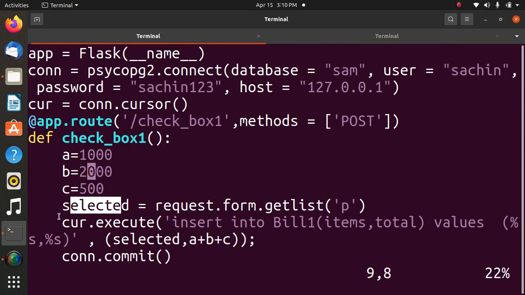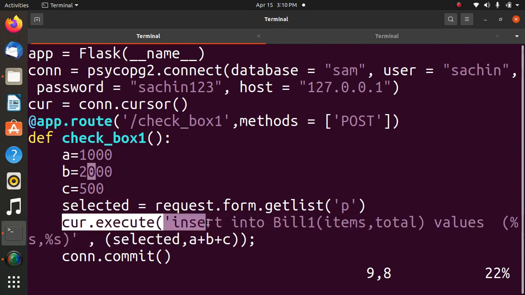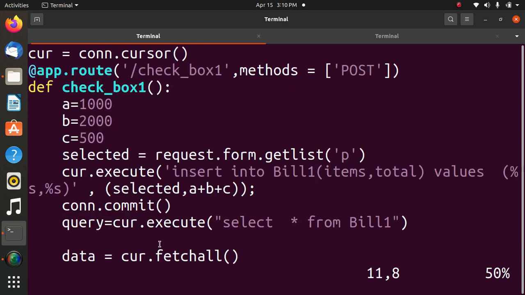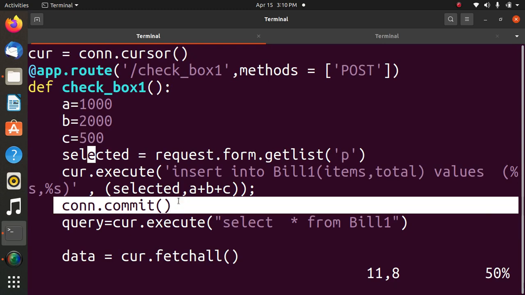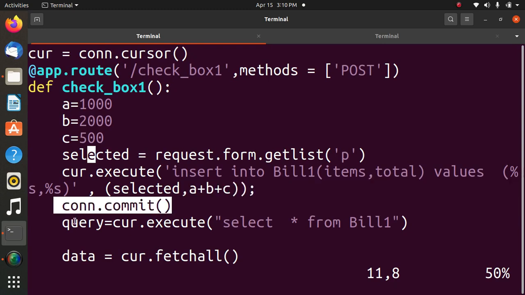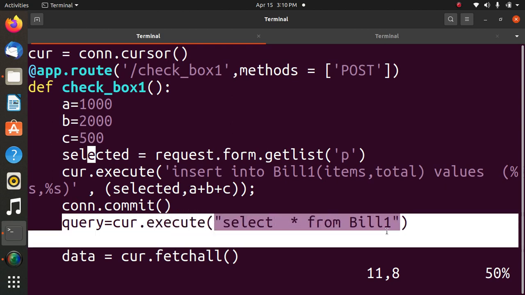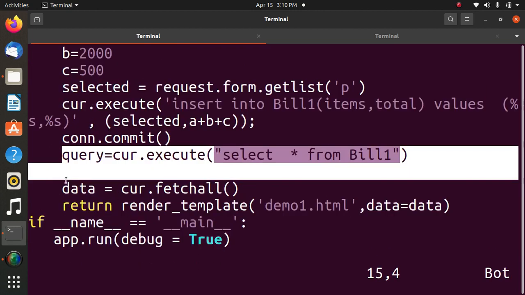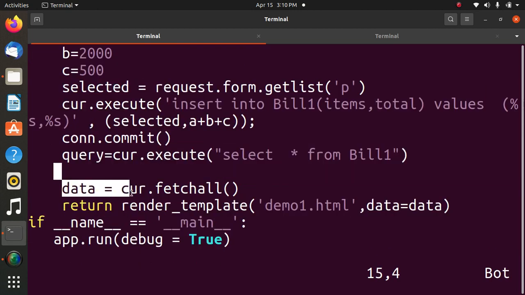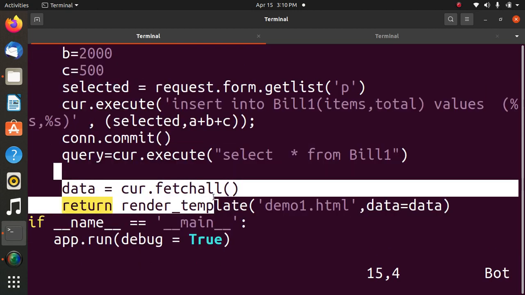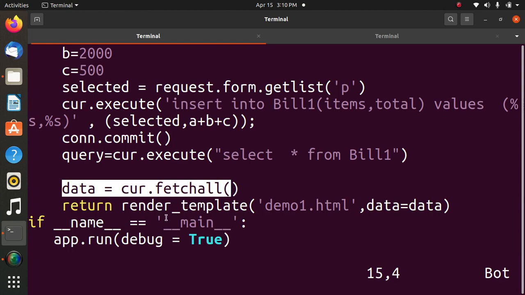Then next statement, cur.execute, this is used to execute the insert query. Then con.commit, it is used to save whatever executed query in the database. Then again query = cur.execute select star from billing1, it is used to execute the select query. Then next statement, data = cur.fetchall(), it is used to fetch the records from the database.